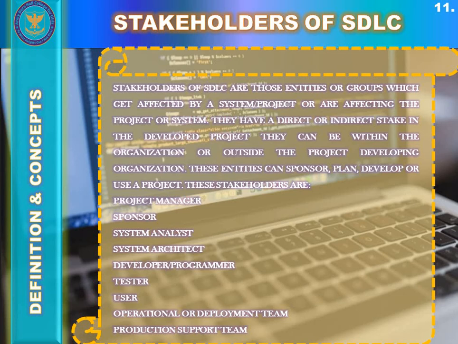Suppose a sponsor who funds the project, or a sponsor or a customer who actually has placed the order for that software, for that system. He wants to get that system developed for his organization. So that sponsor or customer who's giving the budget to that software project team in order to develop that software or system, so that customer or sponsor is also a stakeholder because he is actually getting that system or software developed for his organization, for himself.